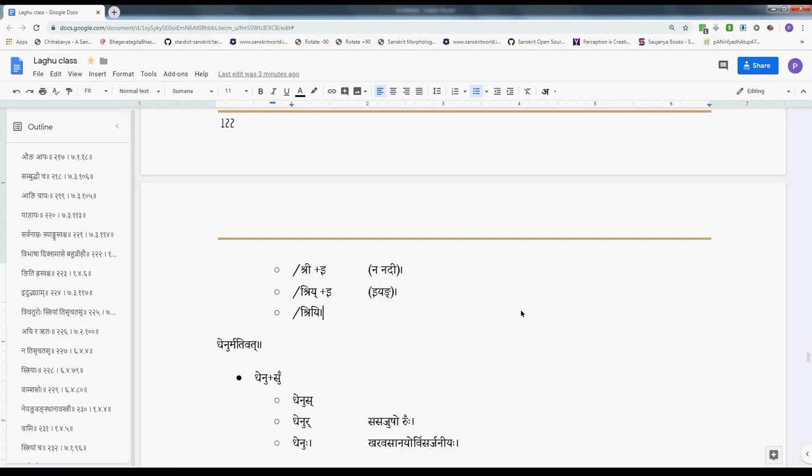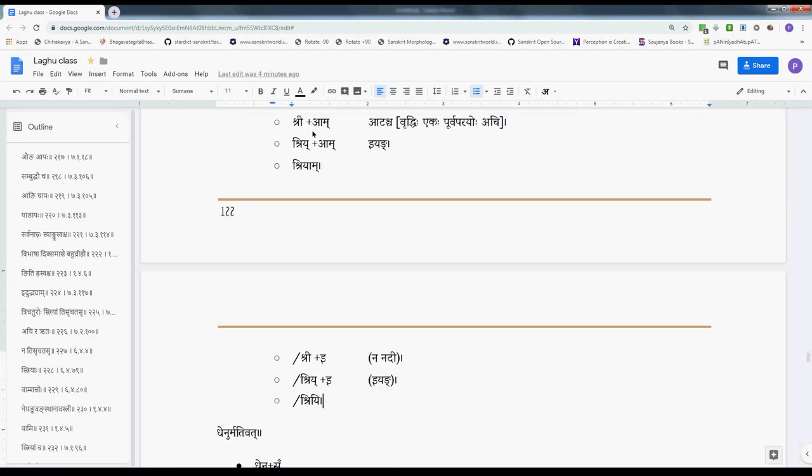Because it is not Nadi. If it is Nadi, you additionally get Aad Agama, and that will cause Vriddhi, which is basically just Aam, but the form is Shriyam. Here this Aam is replaced by E, and since it is not Nadi, there is no other prakriya, but only Iyang Adesha. So you will get Shri form.